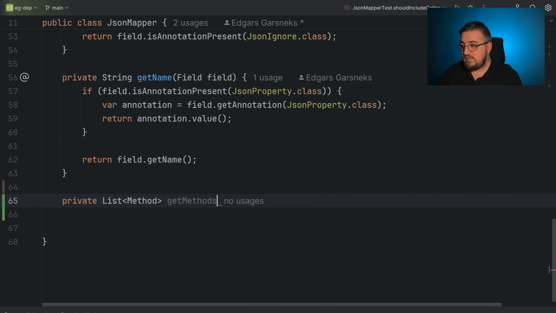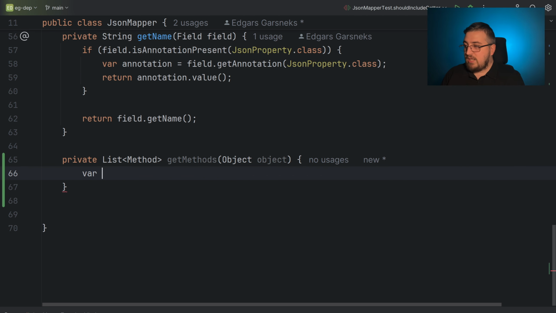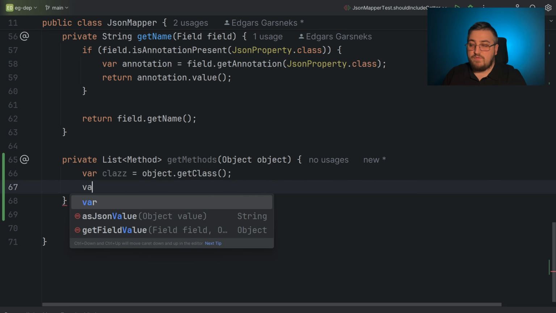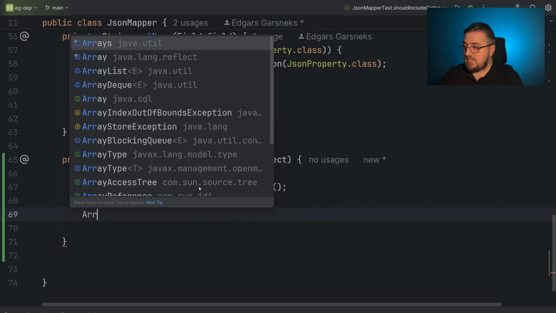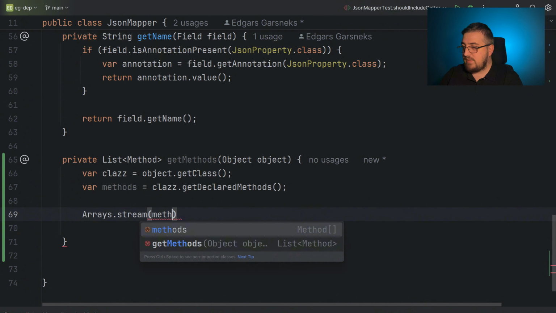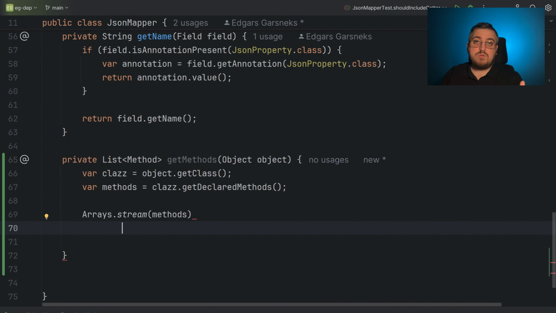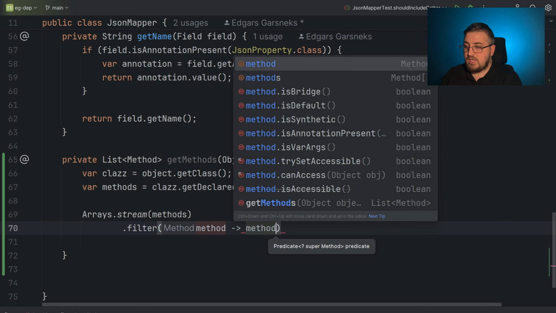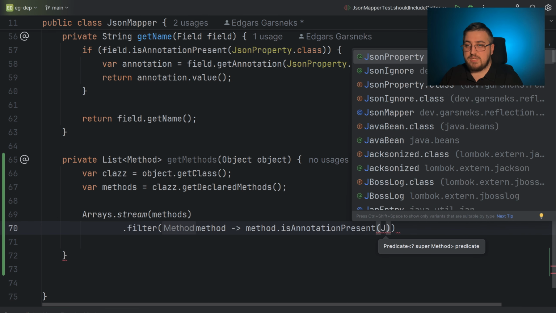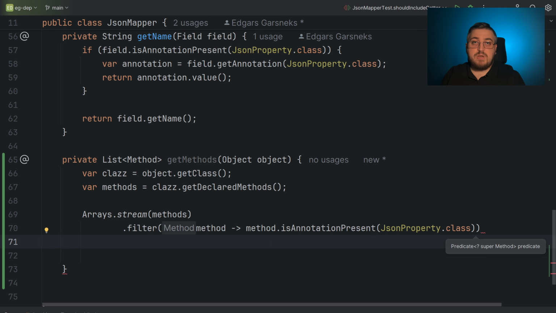Get methods from given object. So let's start by finding again the class of the object. By object get class. Then we can query for methods using this class get declared methods. Let's create a stream from these methods and we would like to filter out the methods that we are interested in. So for example, the first thing that we know is that the method should have our annotation present, JSON property. By this, we remove all the methods that are not marked by annotation.